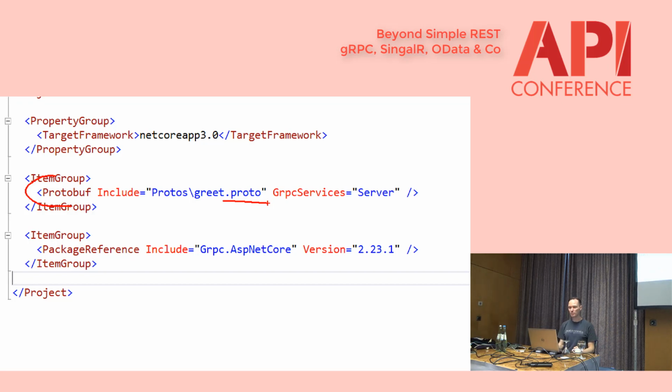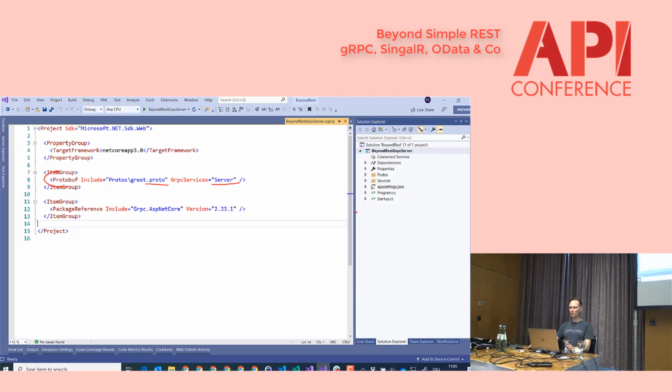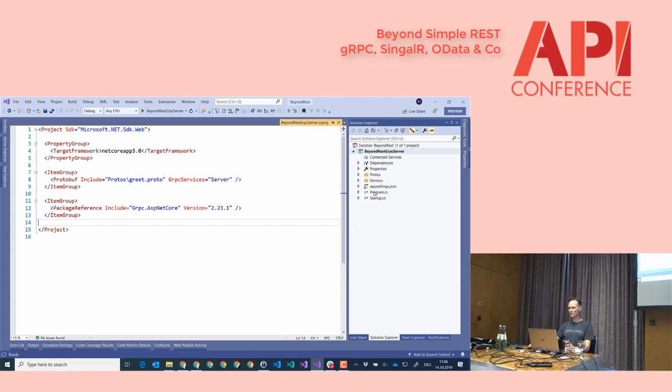The ProtoBuf compiler that we saw before with Visual Studio will pick this Protofile up, and in our case, it will generate the server code. This was the generated file that I showed you before. That's all you need to do. So these are just the 1, 2, and 3 files that you need to do.